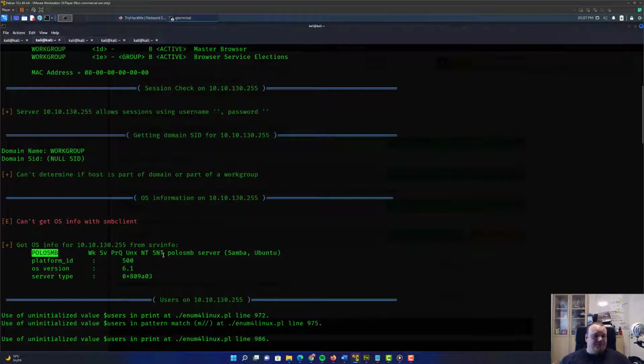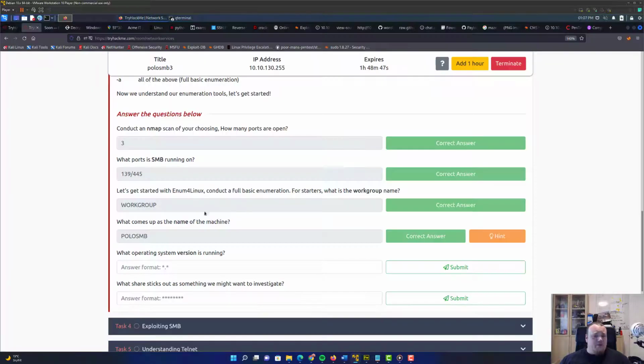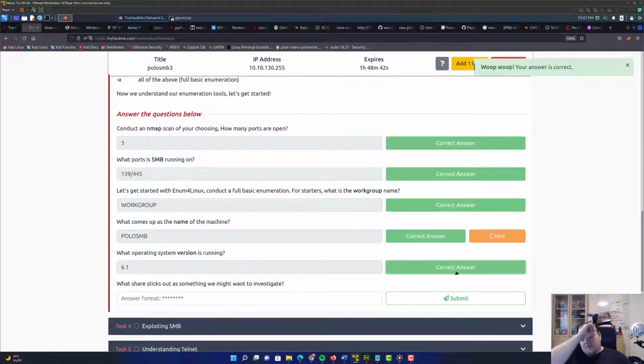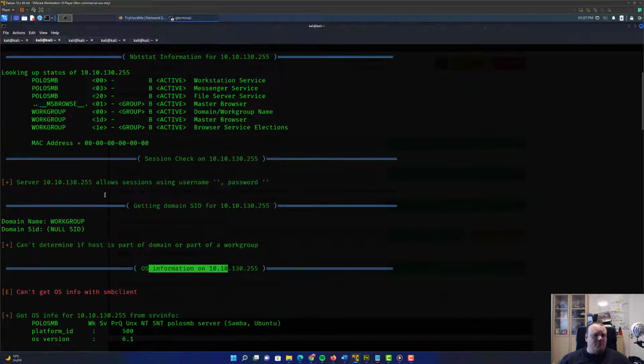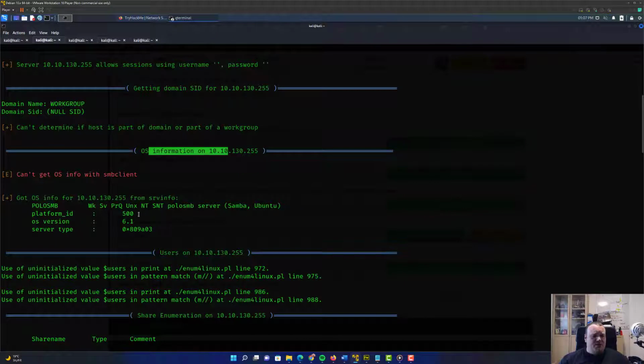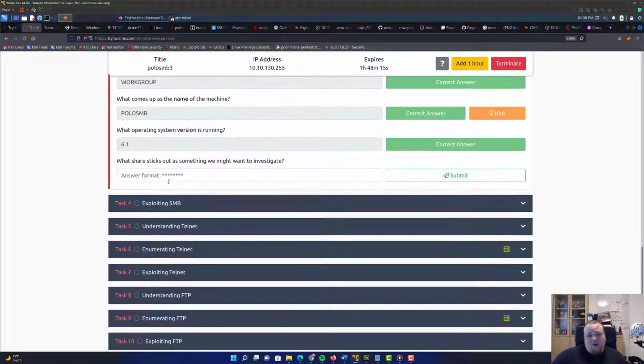What operating system version is running? Okay, so that would be, I guess here, 6.1. So let's go ahead and type 6.1. What you can use this kind of information for is, if you notice a specific version of something, like, what kind of operating system is this? Looks like Ubuntu. If you got some weird version running, you could maybe find a kernel exploit or something. That's of course what you use it for.